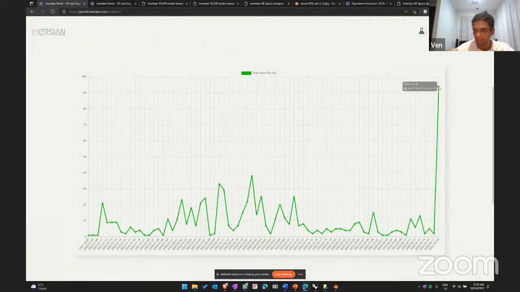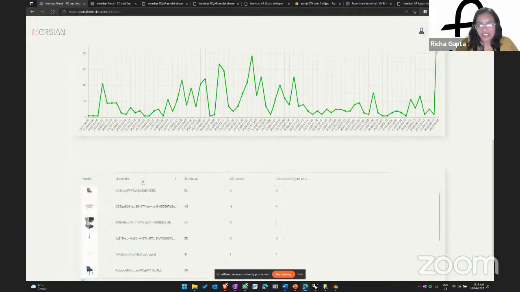That is a massive spike. What are you guys doing? It's like 94 views today. Is it all you? That's amazing. Decentralized.